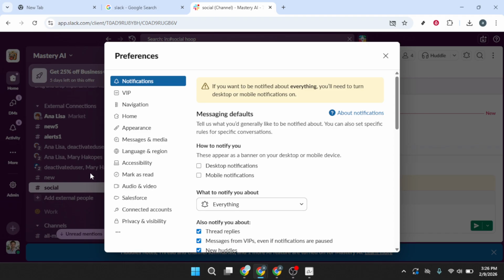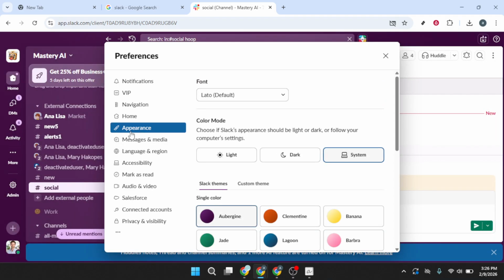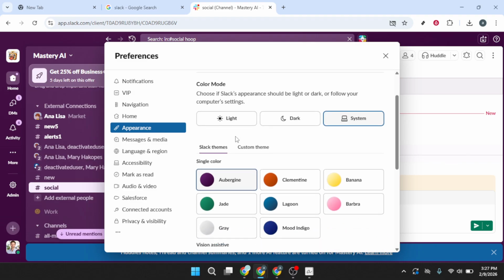In the Preferences window, select Appearance. This section controls visual elements like themes, message display, and overall look. It's the central place for color and theme settings.